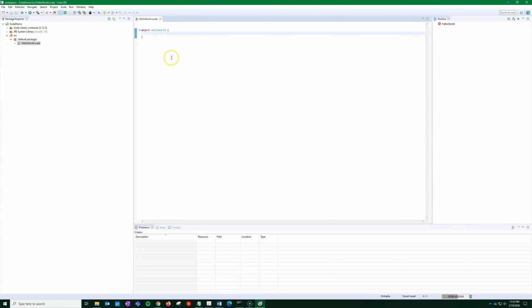So once this is done, what you can do is object HelloWorld extends App. You can write a main. Okay. Then you can also extend App, whichever is easy. Print hello world. So the first routine that we do in any language.